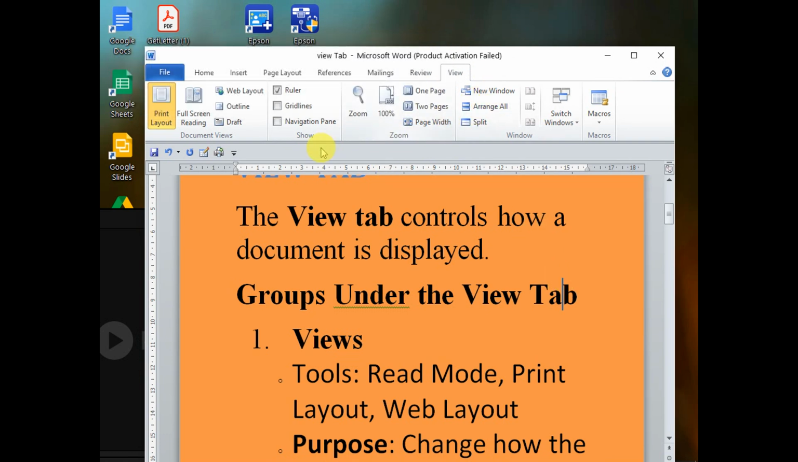I-tab ezobhekana nayo i-View tab. The View tab controls how a document is displayed. Then bese sibheka groups under the View tab.